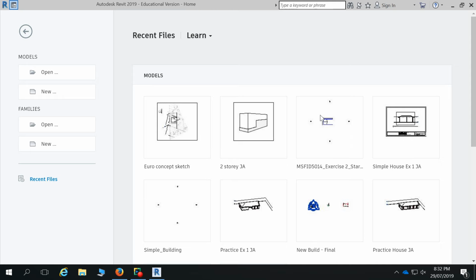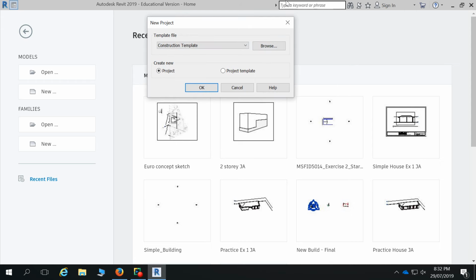So if you just go to new, we won't start a new project, but I just wanted to show you in here this new project dialog box. So this is where you can browse for your own template, or you can start with a construction template, but we always drop that down and start with what sort of template do you think we'll start with in this class? Architectural. Architectural, yep. That's the discipline we're working in, architectural.